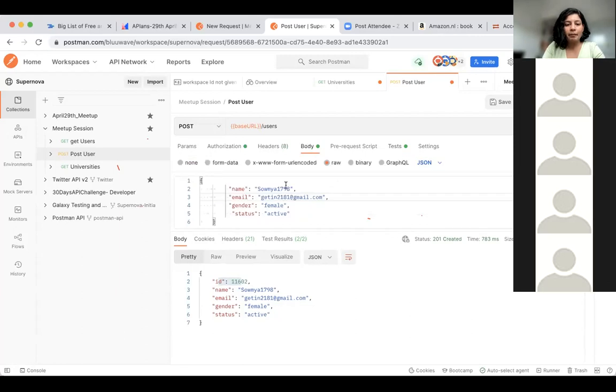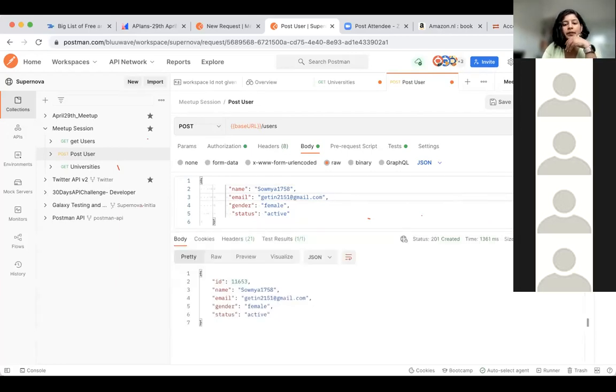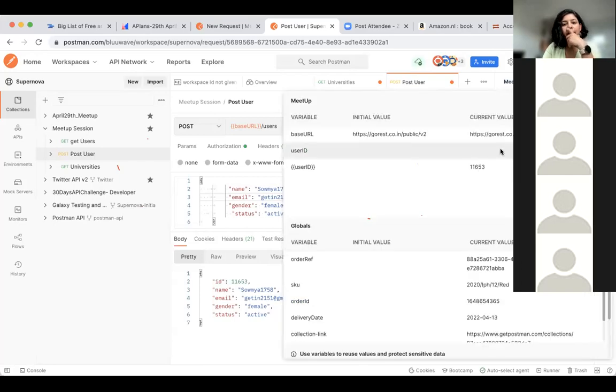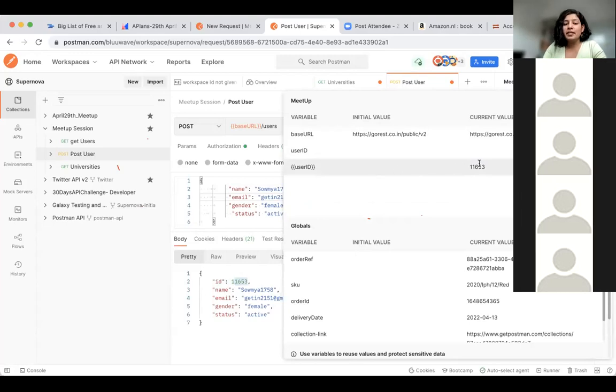Before that, remember, I may have to give very unique details and send. All right, my tests are passing. It's showing 201, but is my environment variable filled up? Let's go and check. Yeah, it's been filled. 11653, 11653.